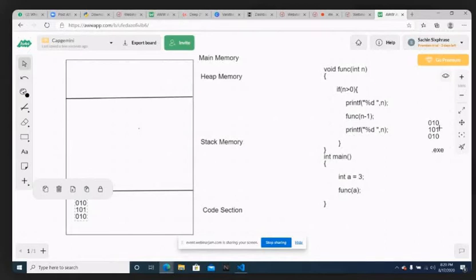After copying this to the code section, now the process has to start. Where will the process start? The entry point of any program that you write in C will be your main function. This is the entry gate for any program that you are writing. The main function will be the entry gate for any program.